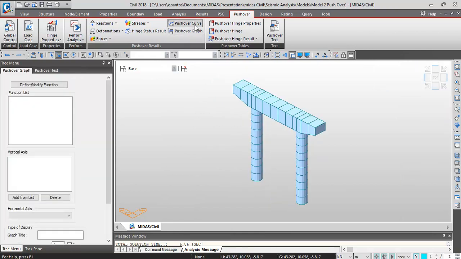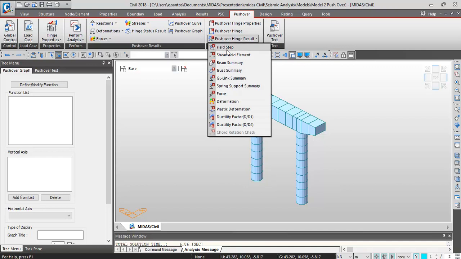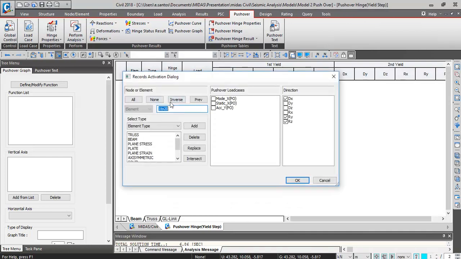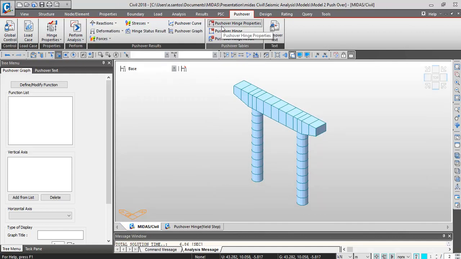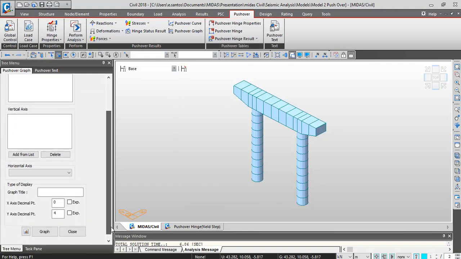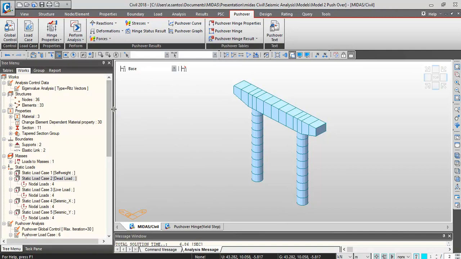You can also check the results for the hinges. As per steps, you can see what the first yield for each step is, and a more detailed way of getting the yielding on the pier due to a particular displacement or due to an earthquake, basically.